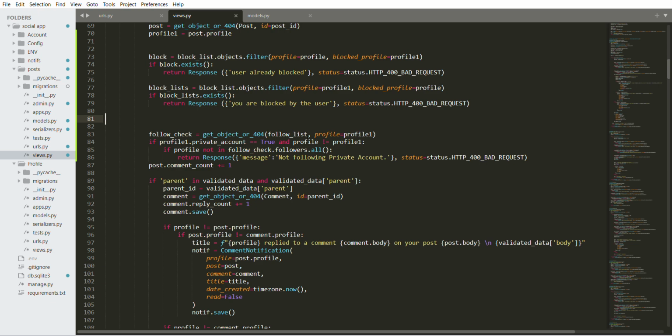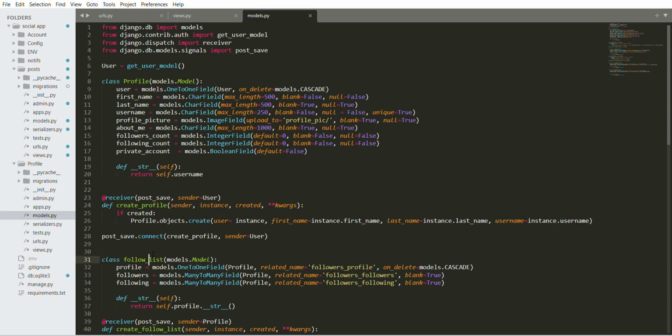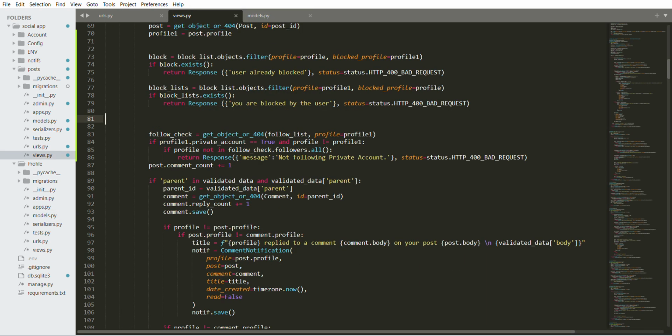Follow list is here, this is the follow list, basically your followers and the people you are following. So we check that if the person making the comment is not in this follow check, using the get object or 404 method to link the model and the profile that we want to get. That is the profile of the person whose post we are about to comment on. So if your profile is not in the list of their followers, then return the message that says not following private accounts.